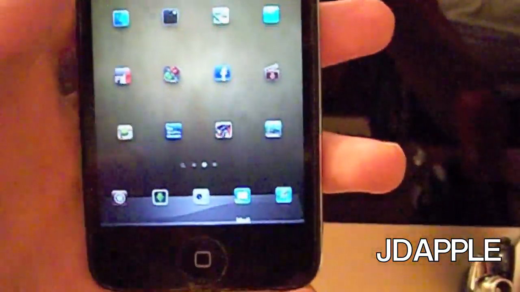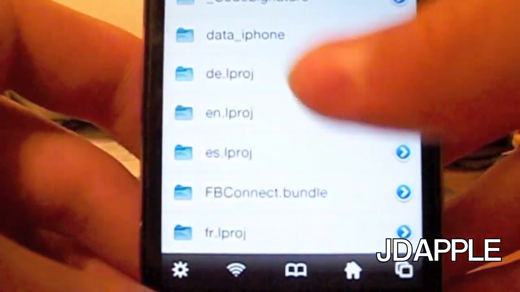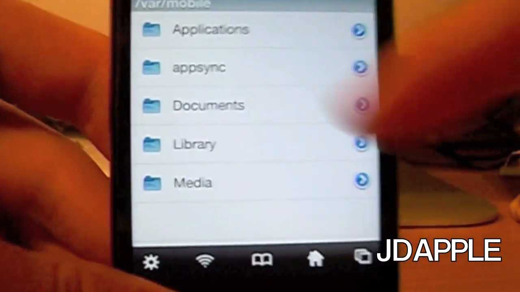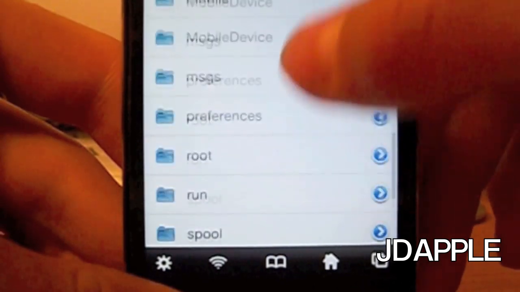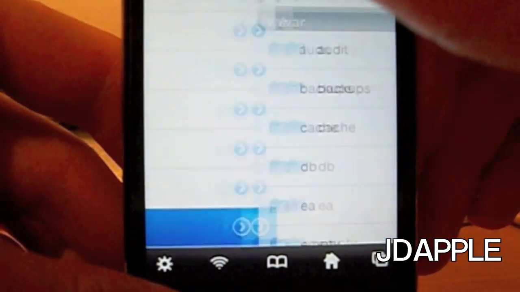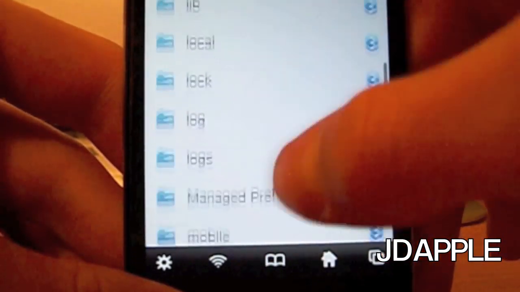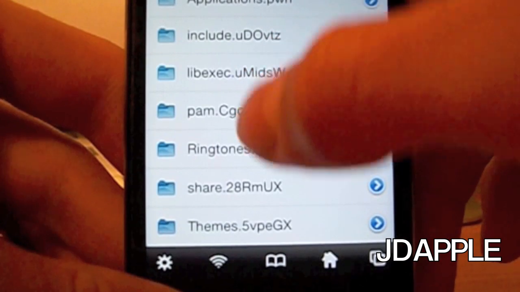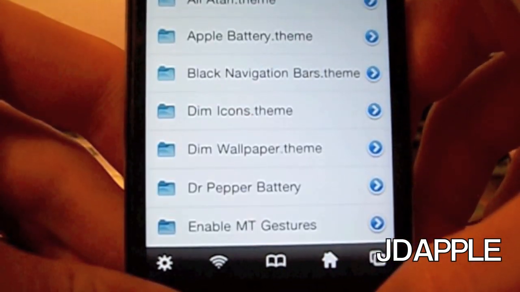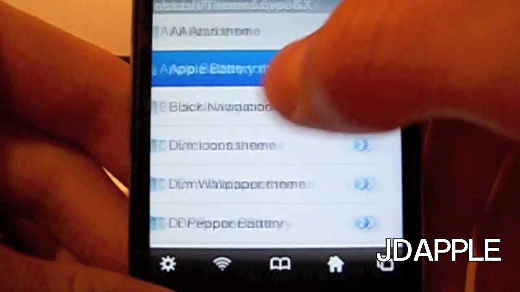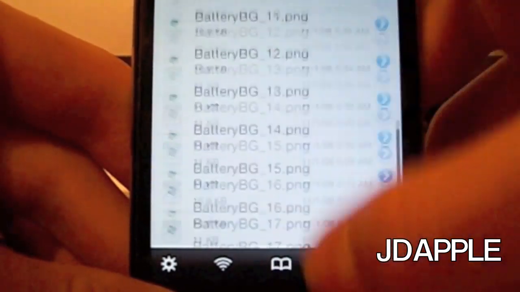Alright, to fix it, go into iFile. Like this. And then go to var, and then go to stash. You can click the home button or just go to var, scroll down, go to stash, themes, and then you're going to find that Apple battery or whichever theme you just had. Go to bundles, and then it's got all the battery pictures.